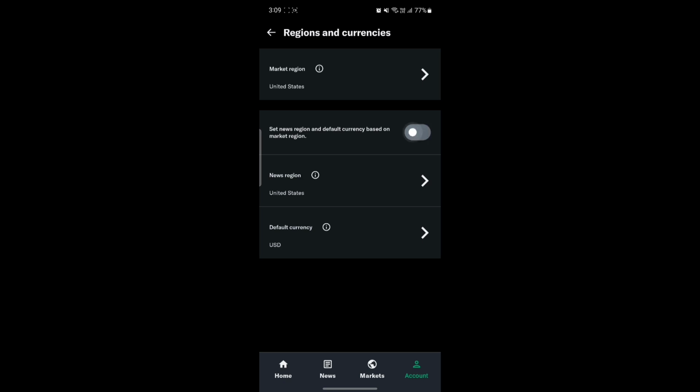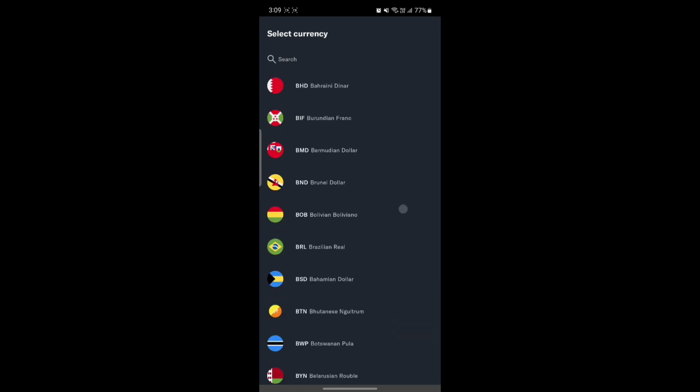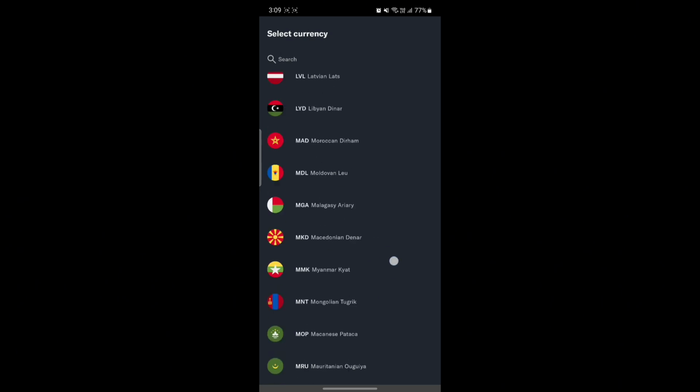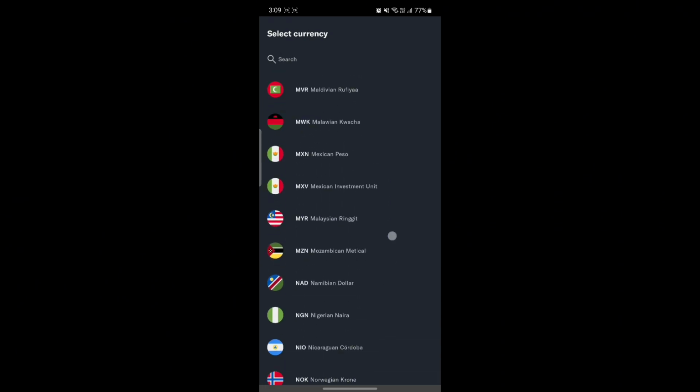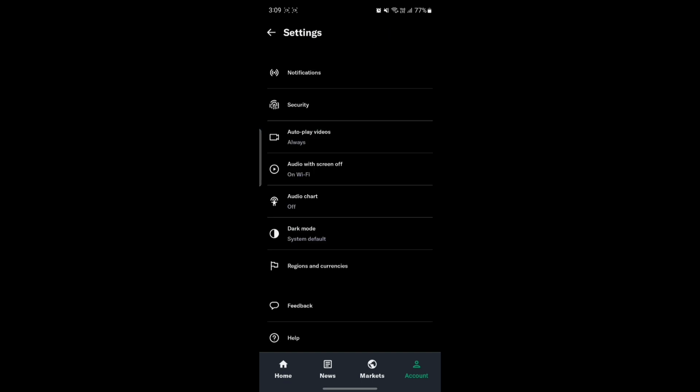You can just disable this function and you can see the default currency. Now you can change it. Just go ahead and tap on it and you can see there are a few currencies which you can use. So let's go ahead and find the currency of your country. After you find it, just go ahead and tap on the currency and you can now go back. So as you can see, now you have easily changed the currency on Yahoo Finance.